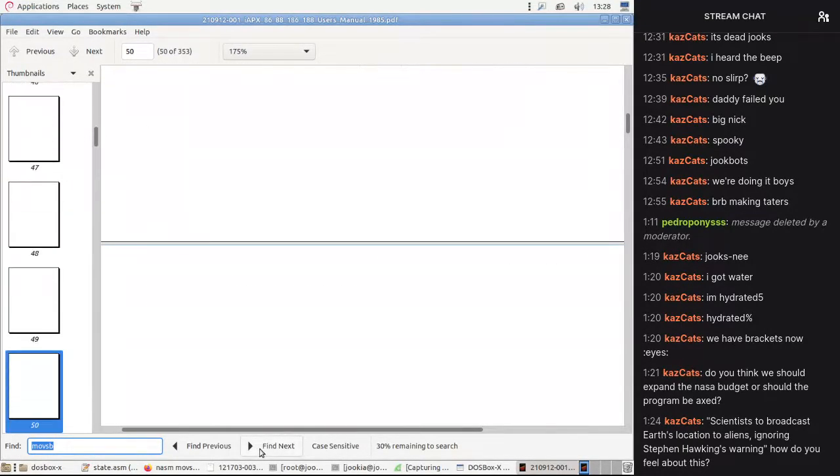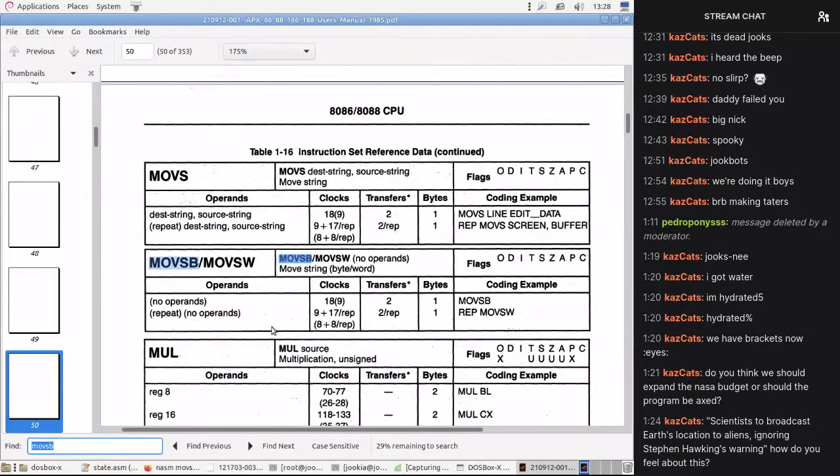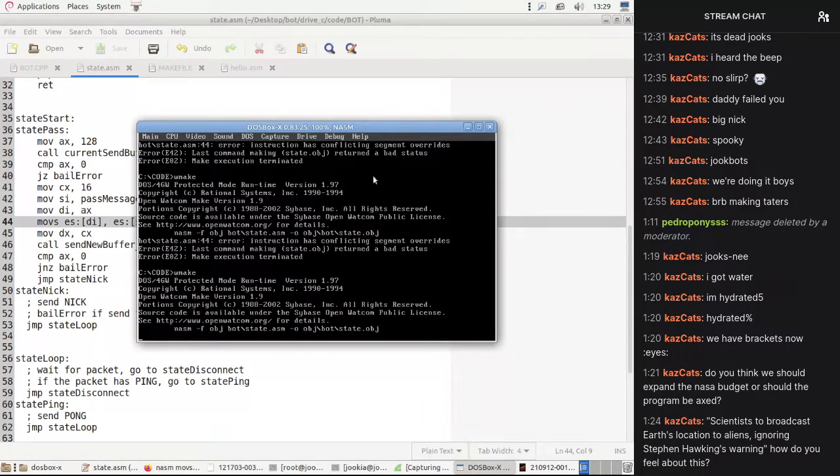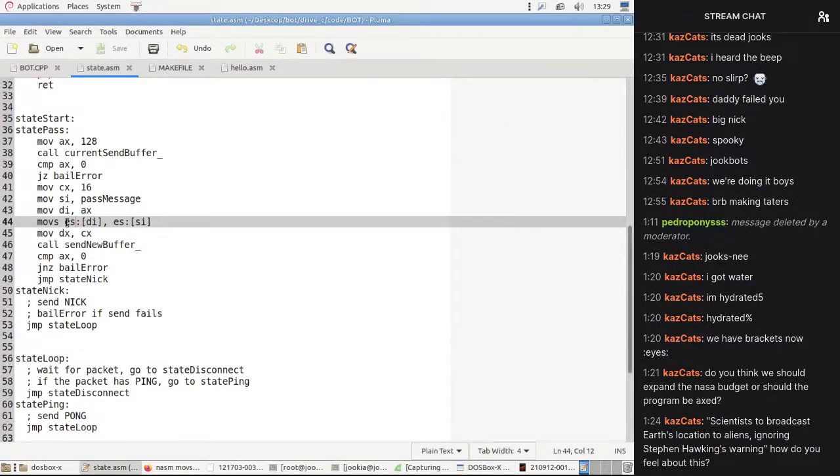Okay, maybe we'll just search for more movsb. Alright, so. No operands. Repeat no operands. Movs. Alright, so maybe it's not. Okay, so maybe it's movs, and I've just put movsb, and that's wrong. Maybe it should be that. Instruction expected.